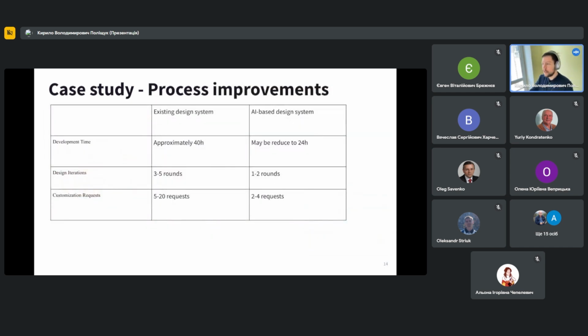So this screen shows process improvements. Here you see approximate numbers that will be significantly felt by developers, by designers, by company owners, etc. That actually improved development time very significantly, because a lot of steps that are now done by people vanished from the process.